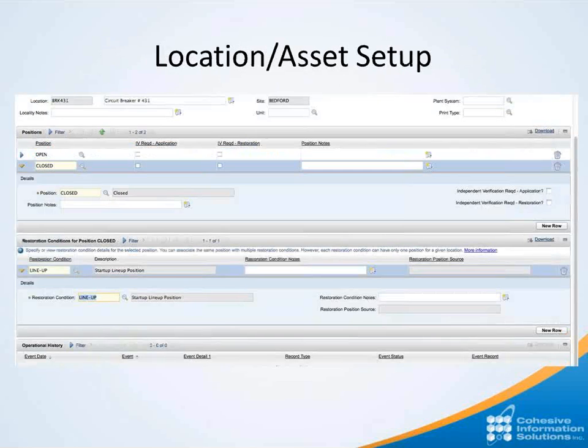Now the next slide shows you the setup required on either the locations or the assets, or both, depending on which types of components you're going to identify for tagging within Maximo. This screen was taken from the Locations Nuke application. It looks exactly the same for the Assets Nuke as well as the Quick Locations and the Quick Assets.